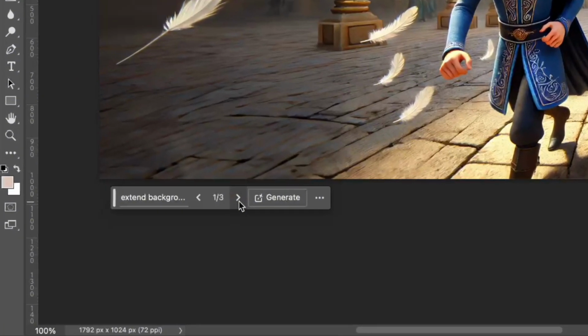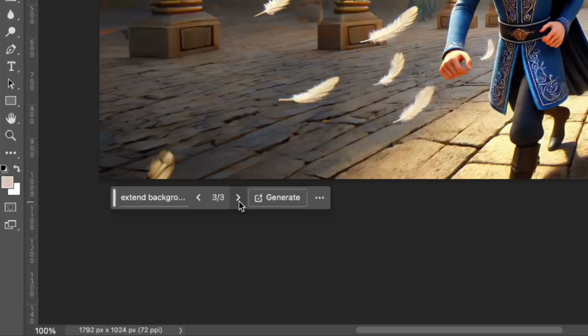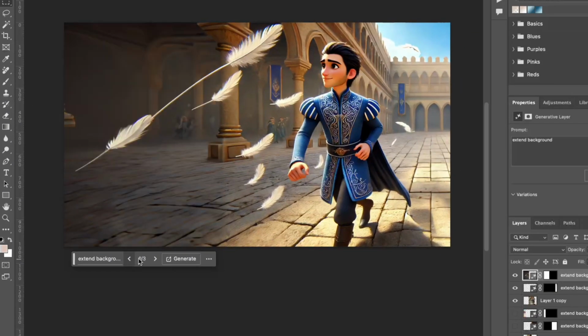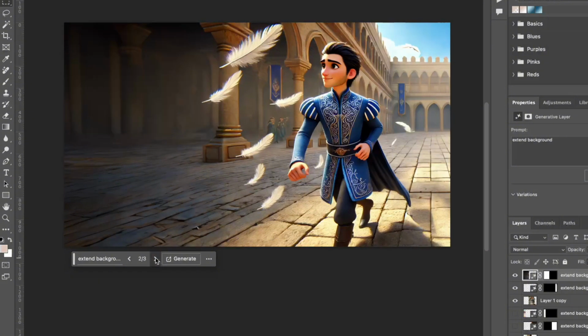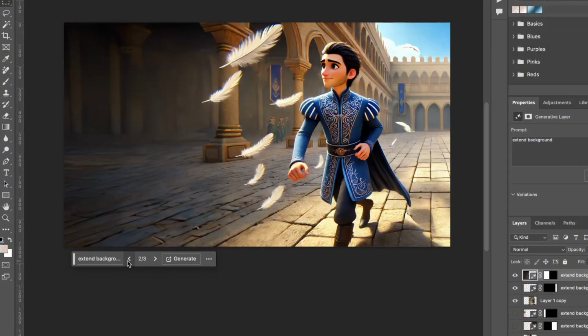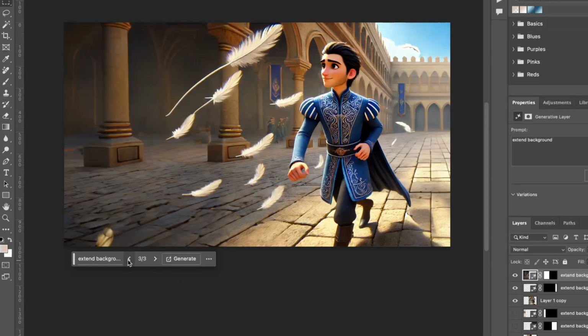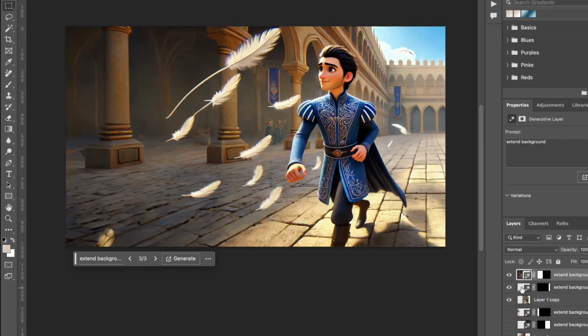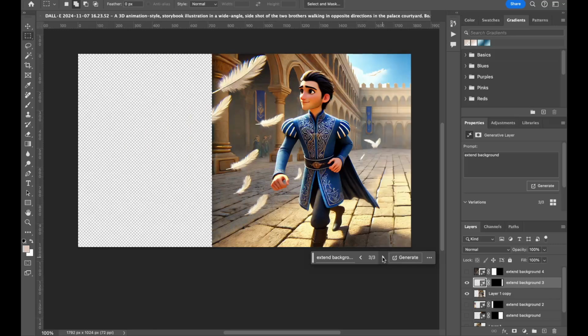Now, you see this 1 out of 3 text next to the prompt text box? Just click the arrows to scroll through those 3 options Photoshop created for you. None of these are perfect, but I'm trying to decide between number 2 and 3. Which one will be the easiest to fix? I think I'll go with number 3. And I think number 3 is the best choice on the other side, too.